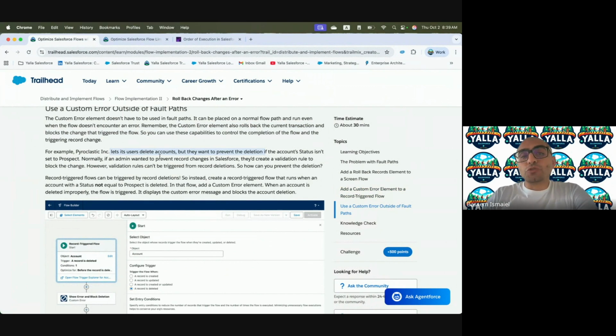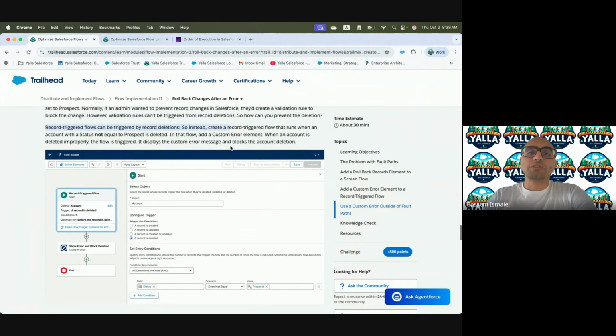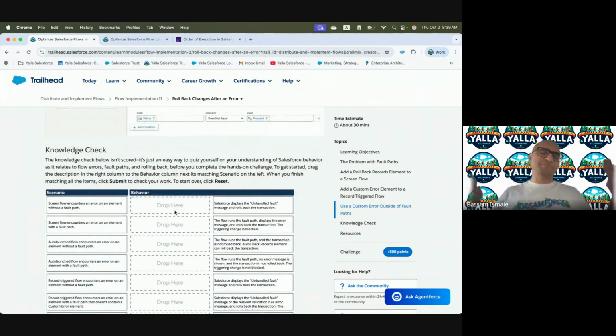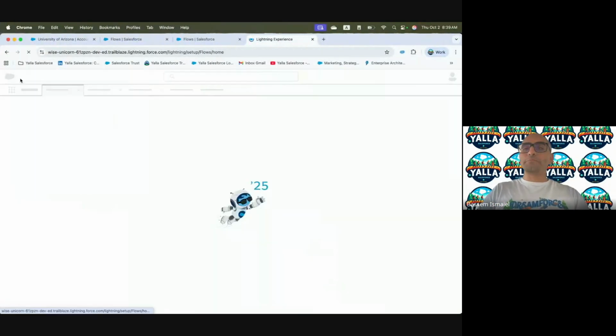Normally, if an admin wants to prevent a record change in Salesforce, they create a validation rule to block that change. However, a validation rule only works on create and update, not on delete. So how can we prevent it? A record trigger flow can be triggered on deletion. So instead, create a record trigger flow that runs when an account with status not equal to prospect is deleted, and in the flow add a custom error, and this is going to do the magic for us. So far so good. So let's put it in practice here.